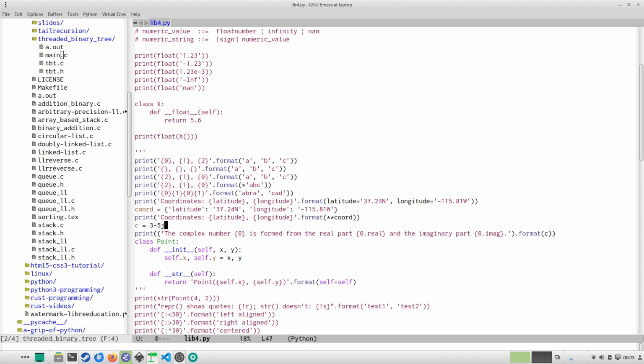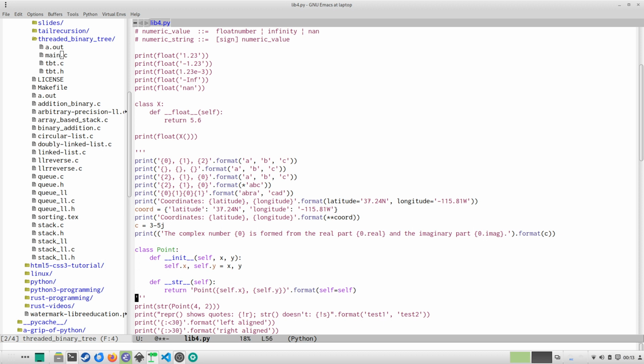Now suppose you have a complex number like 3 minus 5j. You can invoke the members real and imag here, and it will print the real and imaginary parts. Now similarly, you can have a class and you can invoke str. Now str is making use of the format. You are passing self as the named argument, and you can access the members x and y.